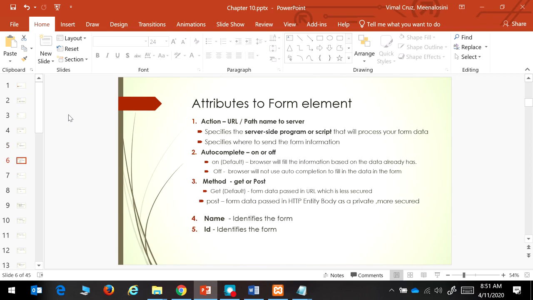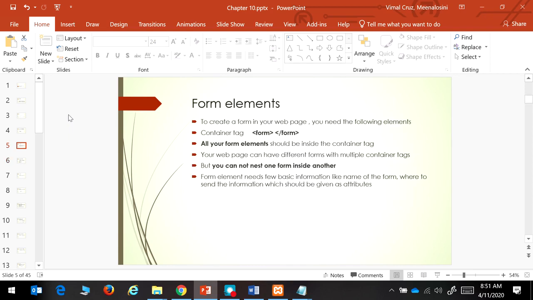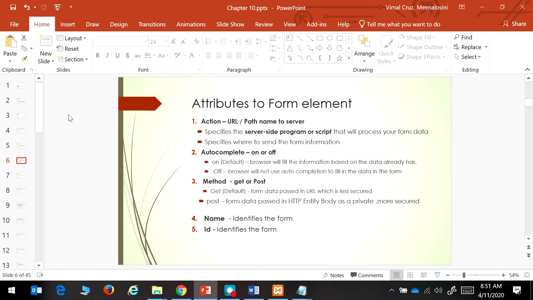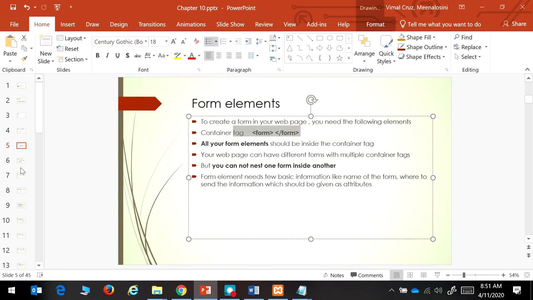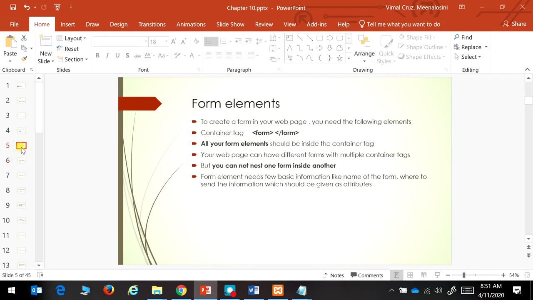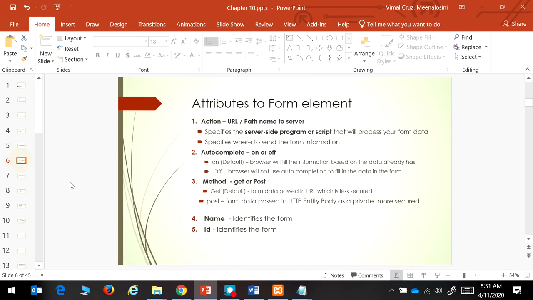And then we have seen the form tag, which initiates all kinds of form controls. Every form control should be wrapped by this form tag, right? That is the form tag, the parent tag for all the form controls, the mother tag for all the form controls. So you have to wrap all the controls inside the form tag.